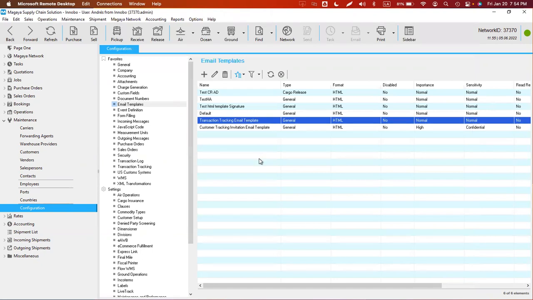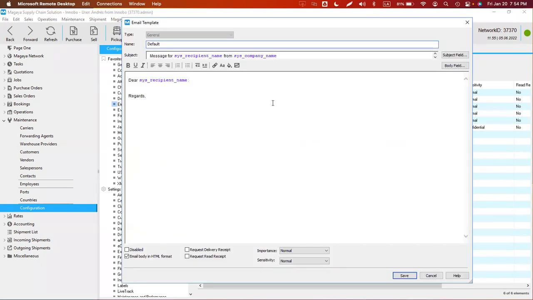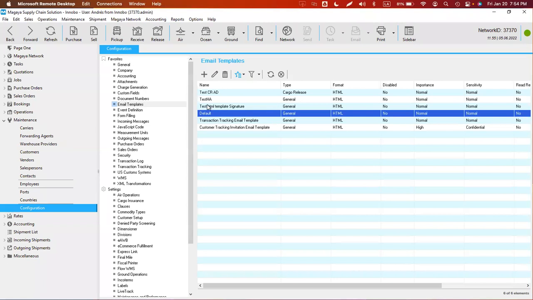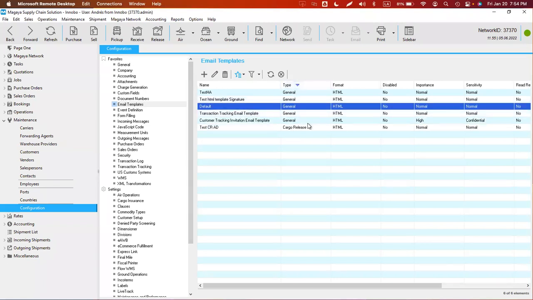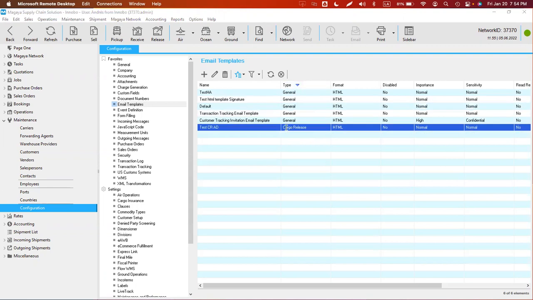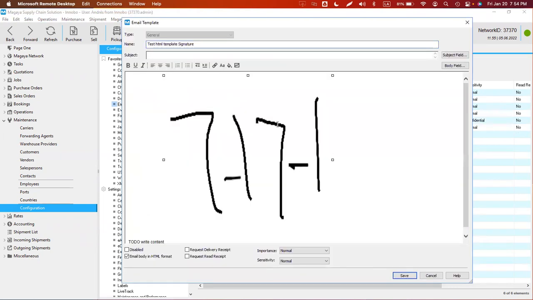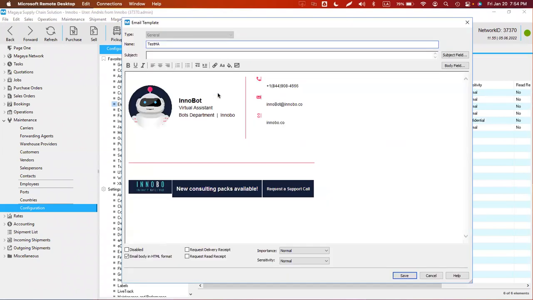But we can always customize any of these templates. As you can see, they are assigned to a type of transaction. Sometimes you can create something very specific for a very specific transaction type. Like in this case, we created this template for a cargo release just to test. Or, for example, we added one that includes an HTML code that displays an image, or even a more complex one, an email template with an HTML version of an email signature.